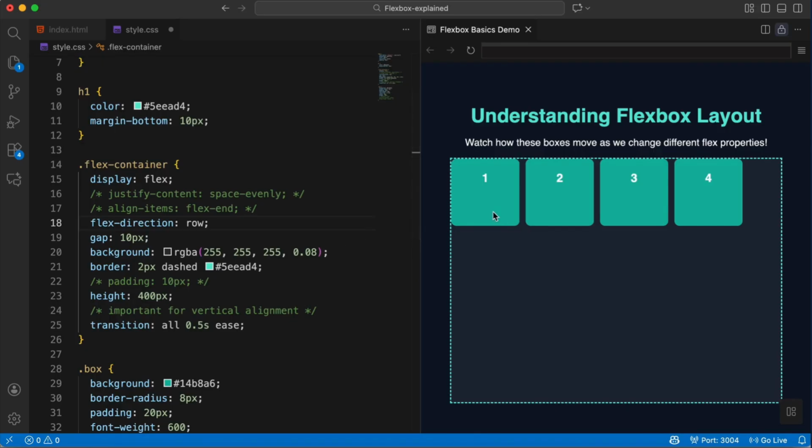So basically, flex direction controls your main axis. Row means left to right and column means top to bottom. You will use column a lot, for things like forms, sidebars, or stacked sections, anywhere you want content flowing vertically instead of side by side.